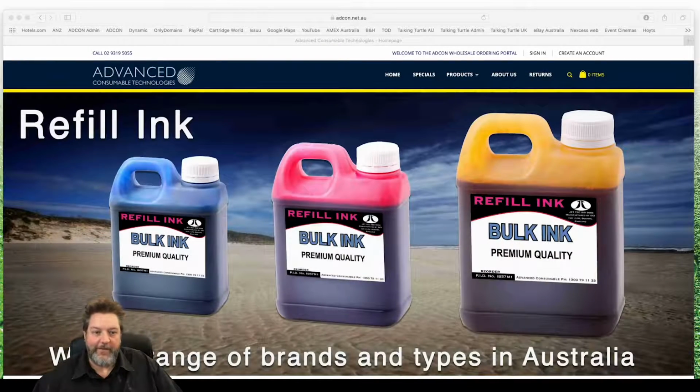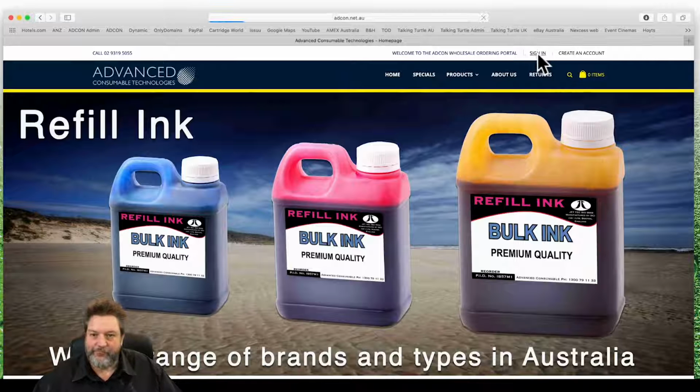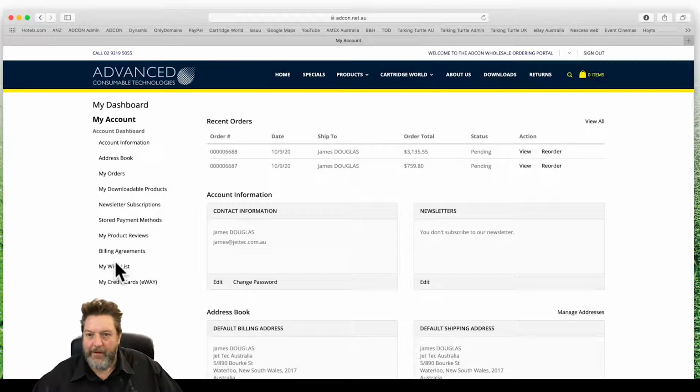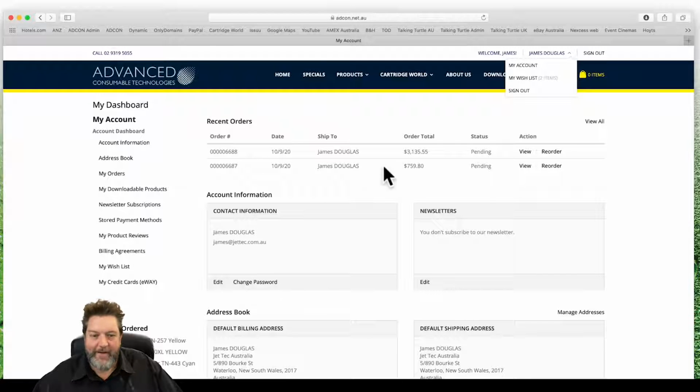So just sign in. When you've signed in, you'll find there's a list of the past orders listed up at the top of the window here. If you can't see this window, you just go up to your name and click My Account, or over on the dashboard here, click My Orders, and that will show you the list of all of the orders that you've placed before.